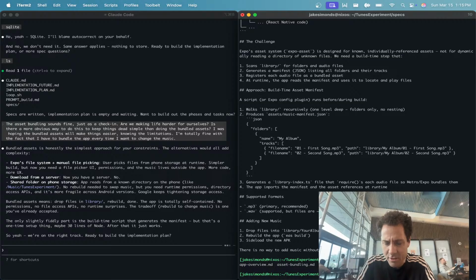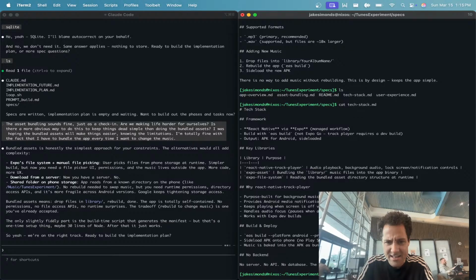All right, the app overview looks good. The asset bundling looks good. Ooh, this is good. There's only a few more. The tech stack, React Native, yes. Expo, yes. React Native track player, that sounds pretty good. All right. No server, no backend. Yeah. That's what I like to see.